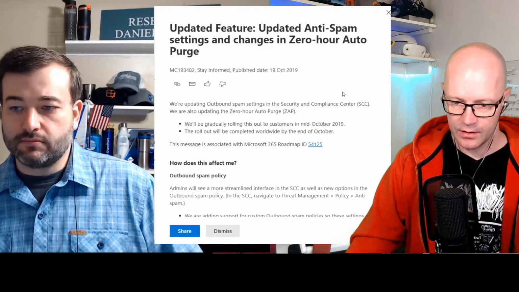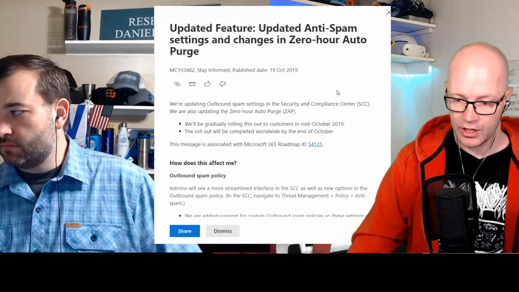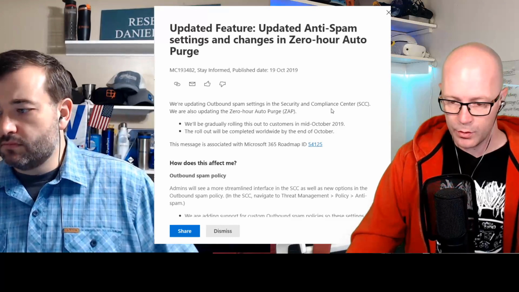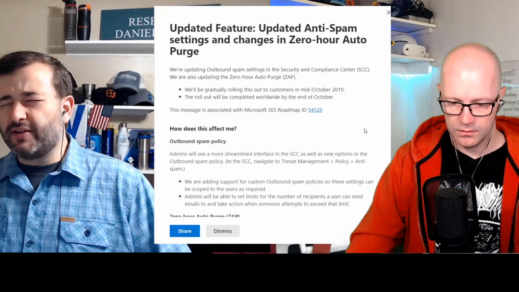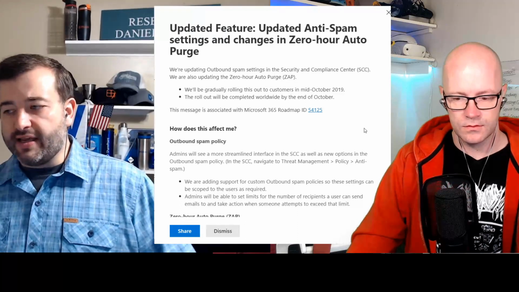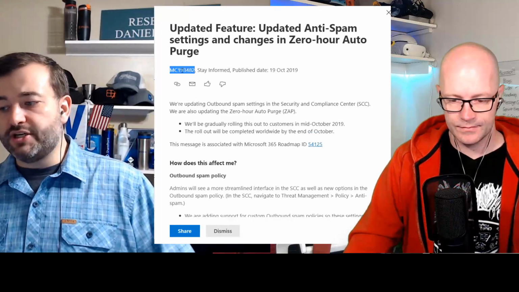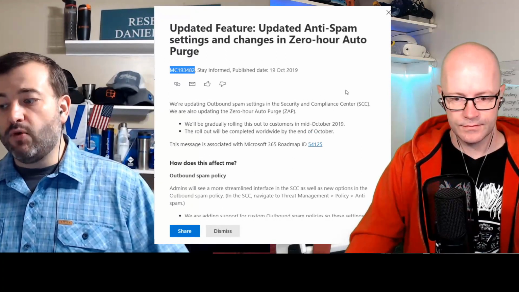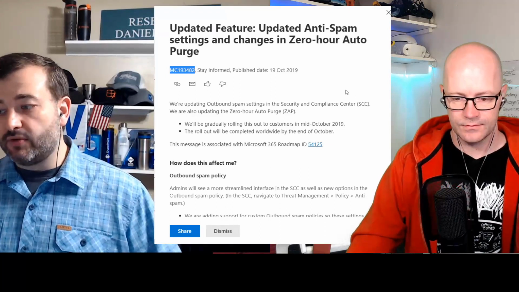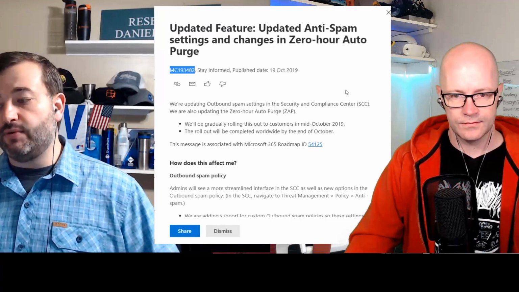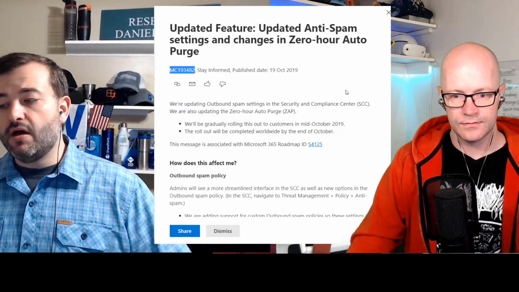Lastly, there's another ZAP thing going on: updated anti-spam settings and changes to Zero-hour Auto Purge. So this is rolling out 2 new PowerShell cmdlets, and we've talked about ZAP quite a few times. They will be taking the place of ZapEnabled. There will be PhishZapEnabled as a new one, and SpamZapEnabled, and those will be taking the place of the existing ZapEnabled parameter.